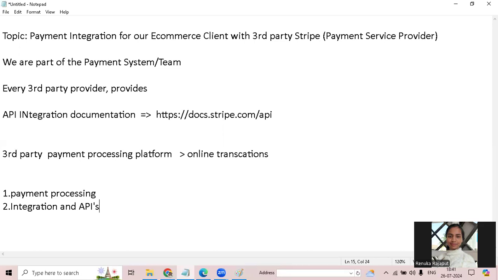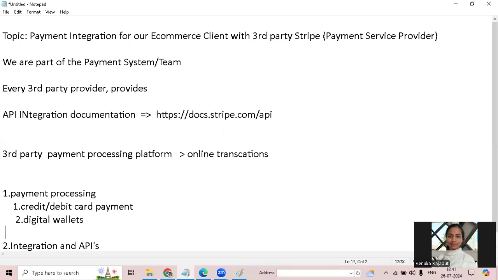In payment processing, we have again subtopics. Credit and debit card payment. Second one, digital wallets. Third one, APMs. Here, what is payment processing? What are these topics? Credit and debit card payment, digital wallets, and APMs.